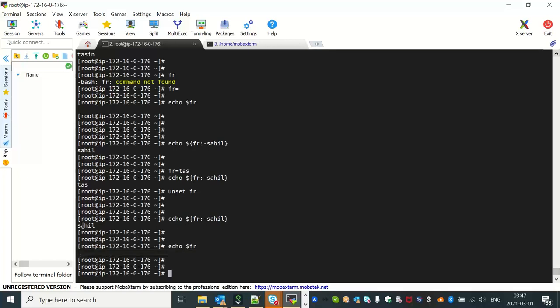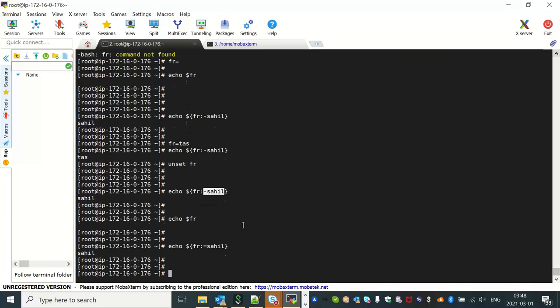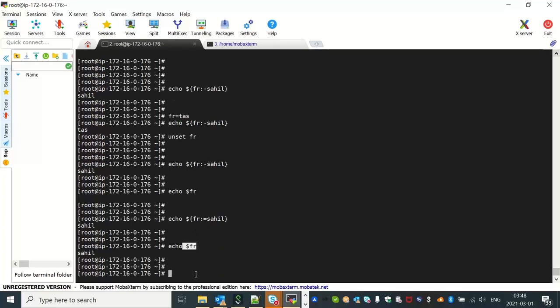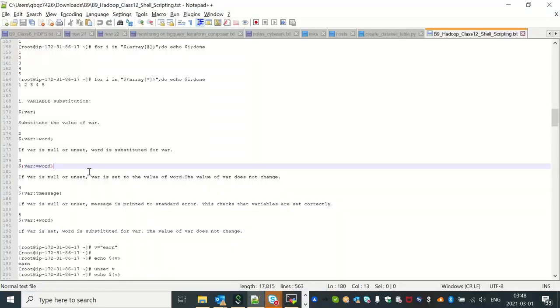What if I not only want to print out the value, but I also want that value to be assigned to this variable? So in the same thing, instead of using a hyphen here, I can use an equals to. So now not just does it print out fr, but it also assigns the value Sahil to the variable fr. Okay. So this is the difference in this part, where we are using the equals to sign and we are substituting the value to the variable.